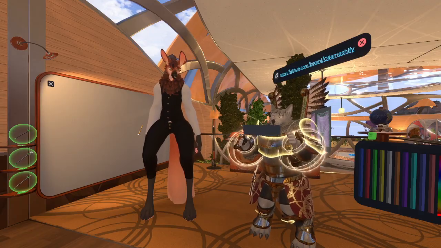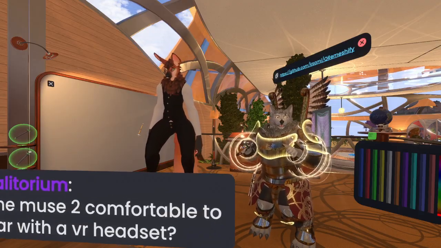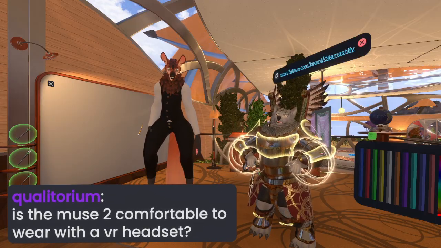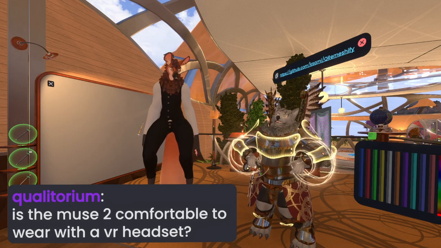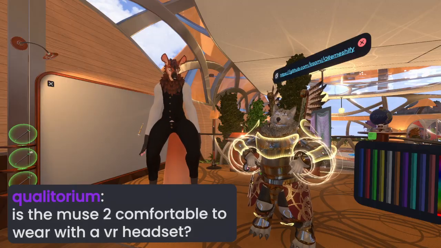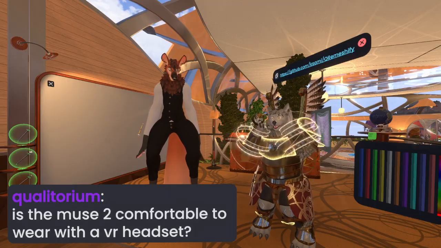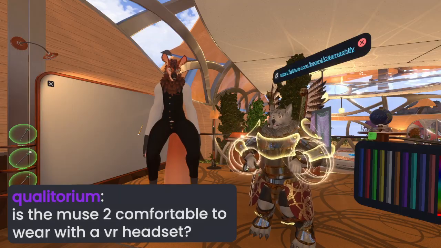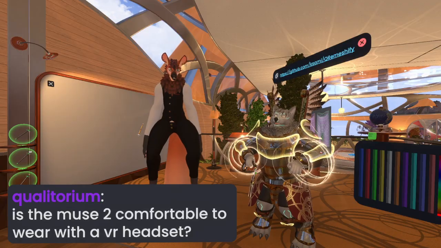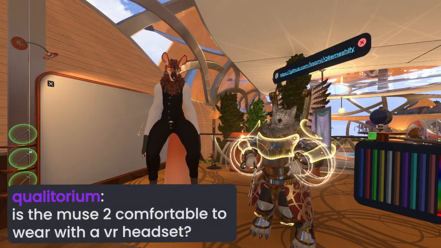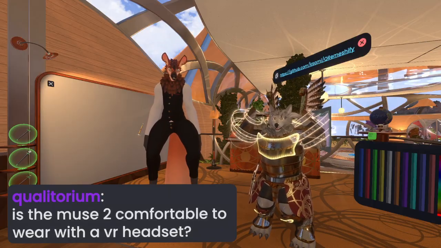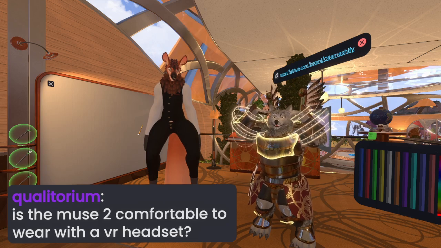Here's an important follow-up question from Qualatorium: is the Muse 2 comfortable to wear with a VR headset? That is actually a good question right now, because I do have a different face gasket on my Vive Pro Eye, from the ones that were still available. Apparently, there are no more third-party ones nowadays. But with a normal VR cover, third-party, or even a default headset cover or face foam, it's fine because it rests just above it.